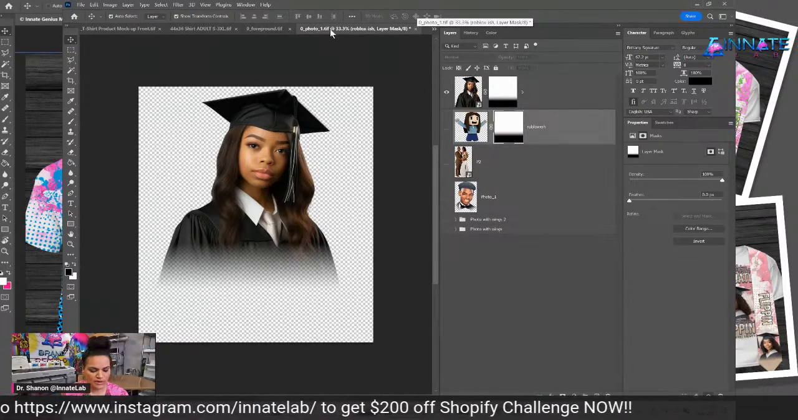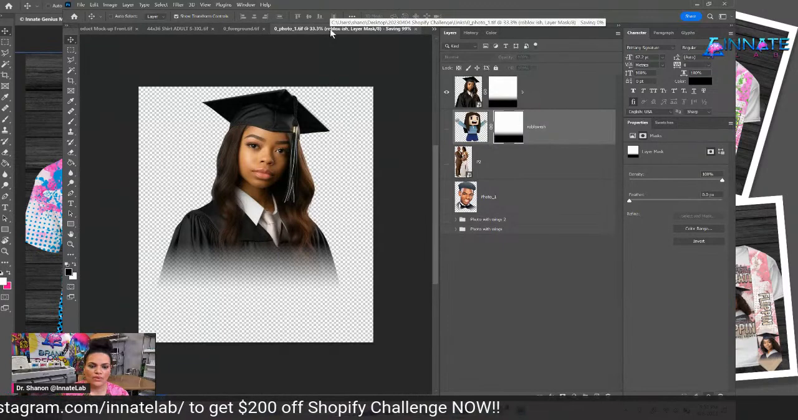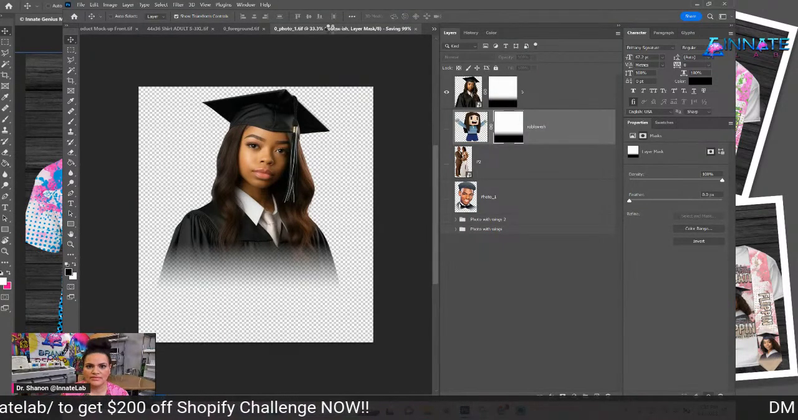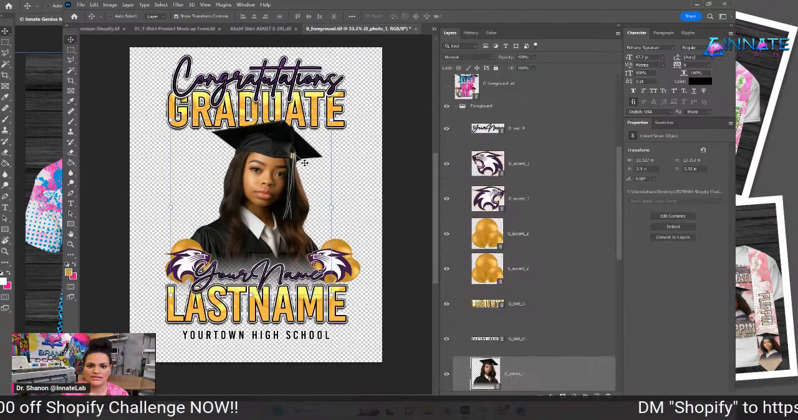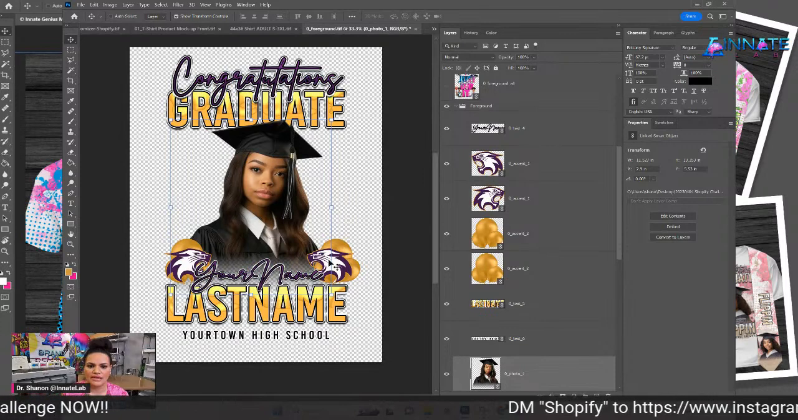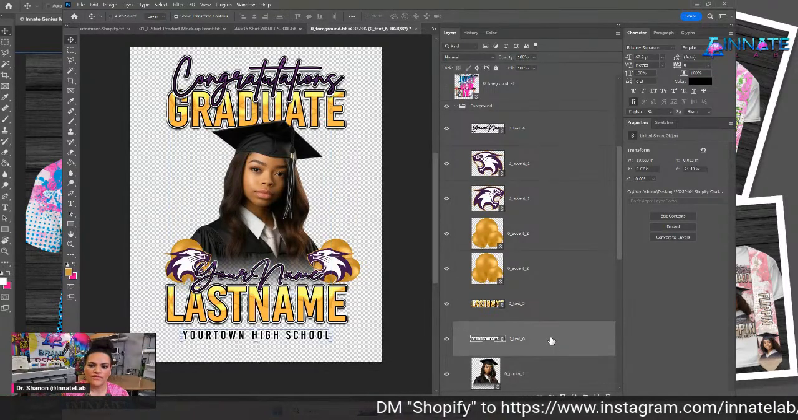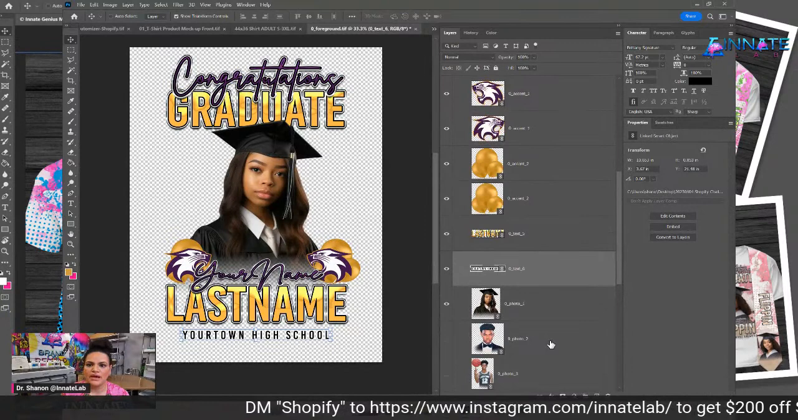So I'm going to be smart and do File Save or Control S to save. Then I'm going to close out of this, and it should automatically update right here. Super fast, super cool, right?